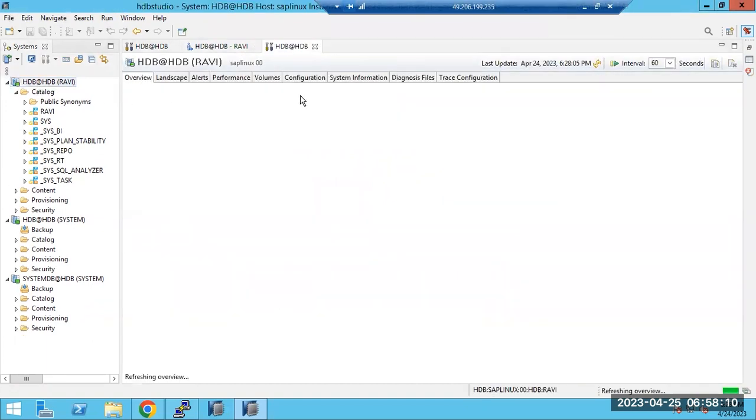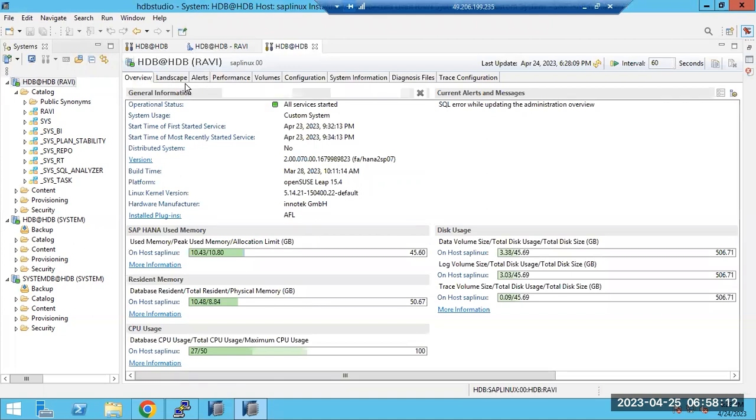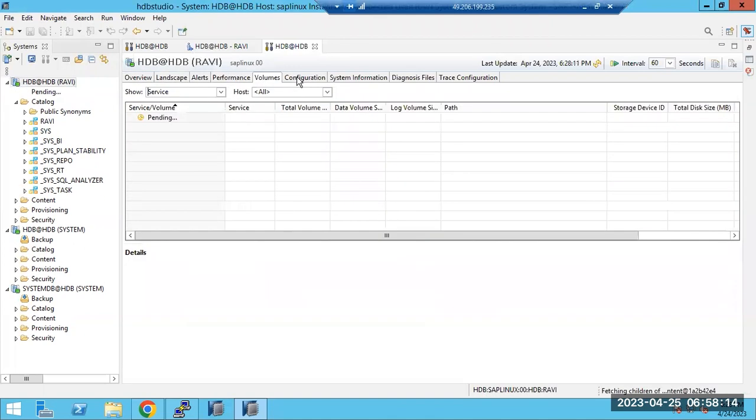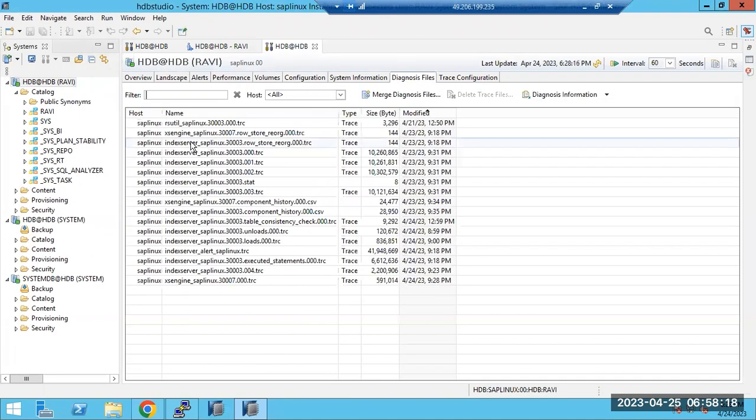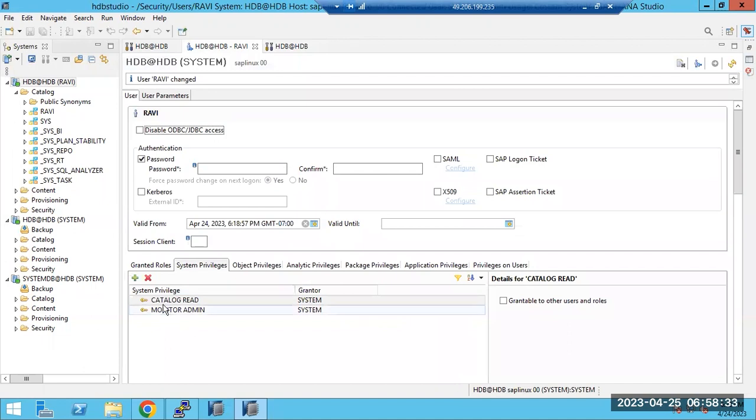Now I opened the administrator. I can access all the tabs now, right? I can delete something now at the database level itself. I can enable the trace. Everything I can do. Why? Because I have assigned the catalog read and monitor admin privileges to them.